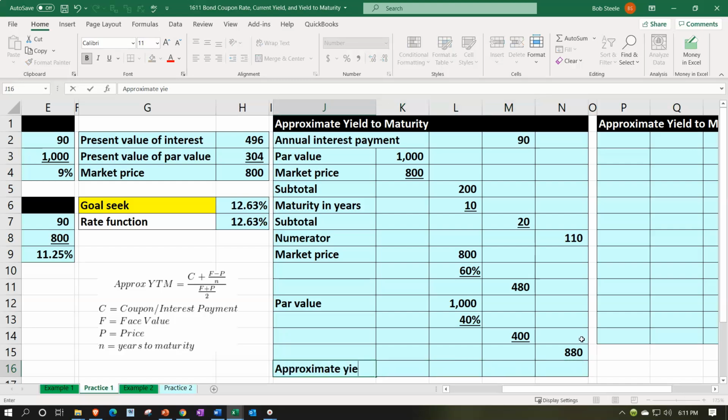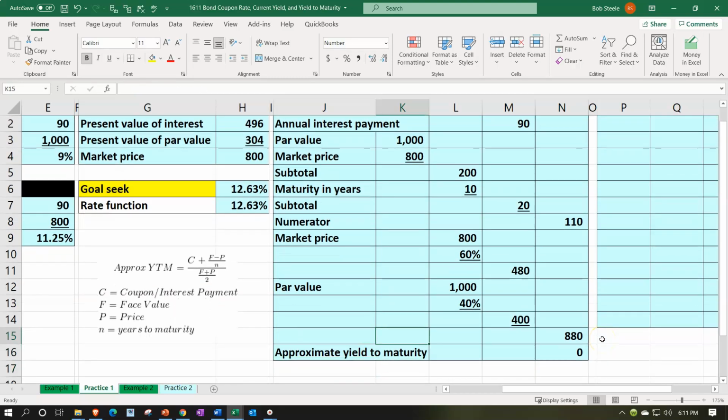approximate yield to maturity. Not summing up, equals the 110 divided by the 880, making that a percent. Numbers group, percent, adding a couple decimals. So that's the approximate formula here. You can see it's close, it's not exact. Excel would obviously be more exact.